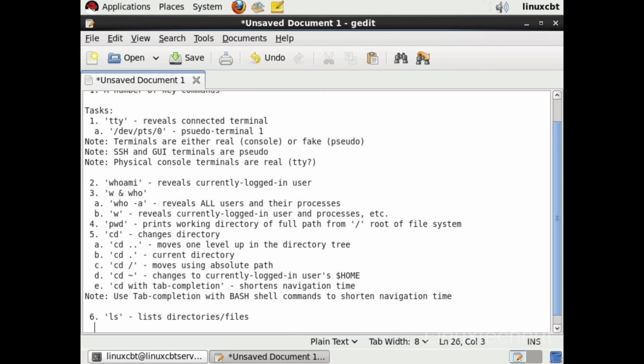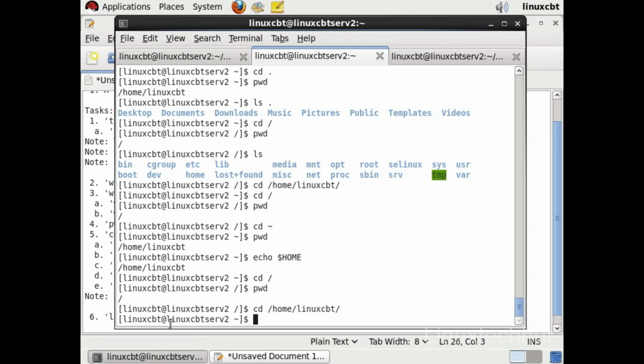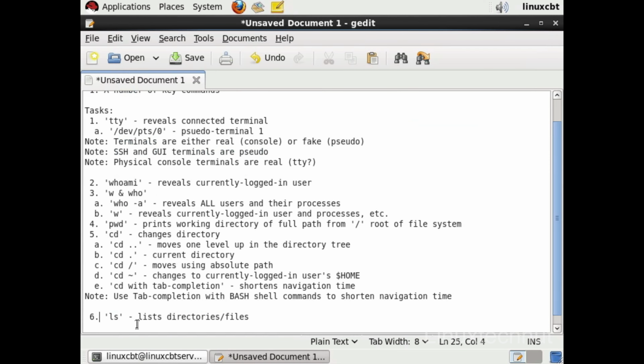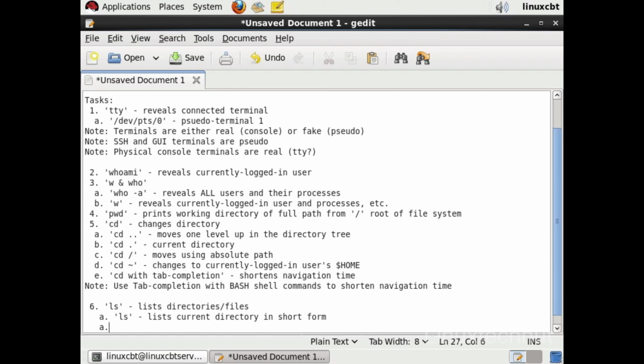So ls will list the contents of the directory. If you pass it no options, it lists the current directory, and it does so in short form. It also does not by default show hidden items, unless you've configured an alias, for example. So ls lists the current directory in short form. ls supports a number of options that are useful. For example, ls -l lists the current directory in long form.